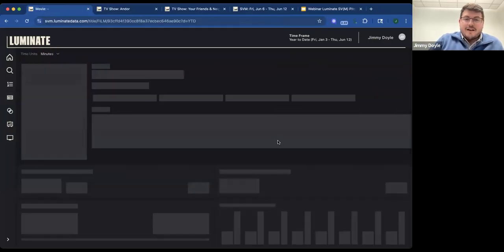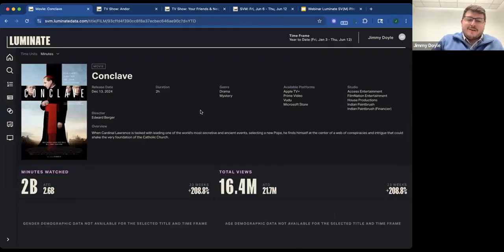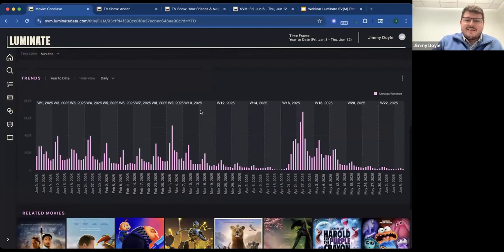And I can show you that Conclave spike actually while we're here. Just give it a second to load. And please, like I mentioned, feel free to throw those questions in here. So I wonder when the conclave happened. It's right around here. So we're seeing all these spikes. This is the spike right around the Oscars for Conclave, right in March.